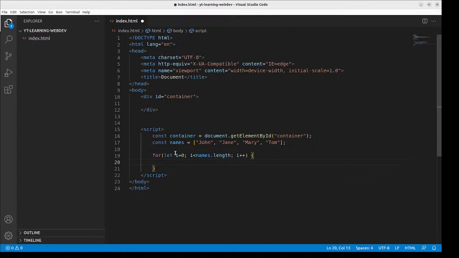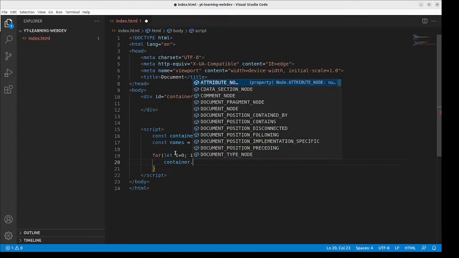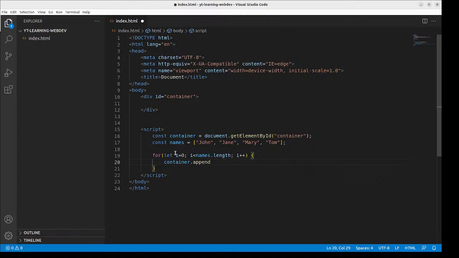So we can now make reference to container here and say container dot. There's a special method called append. Unlike inner HTML, append lets you add one data, add another data after that. Like data is added at the end of the last data. So that's what we're going to do here.